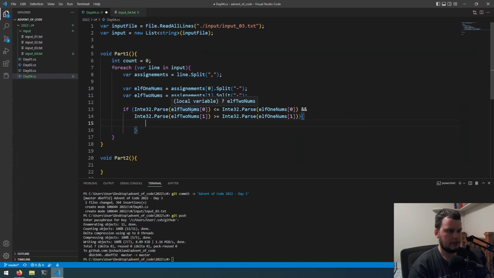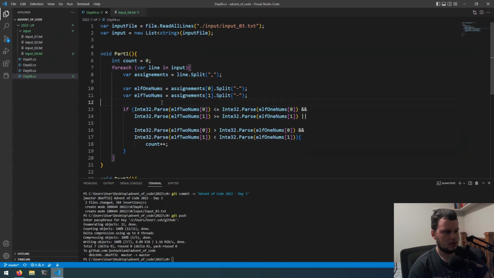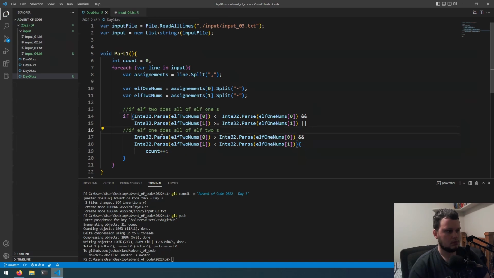So if the first number of elf2 nums is less than or equal to the first number of elf1 nums, and the second number of elf2 nums is greater than or equal to the first number of elf1 nums, this would be that elf2 encompasses all the sections of the first elf. So we will do count plus plus here. Actually, we'll also just chuck the other way around into here like this. Okay, so I think this is the logic for it. If elf2 was to do all of elf1's, it would need to do the one that elf1 is doing, so it's less than or equal to, and then also for the second number greater than or equal to that number. So that's what this logic is.